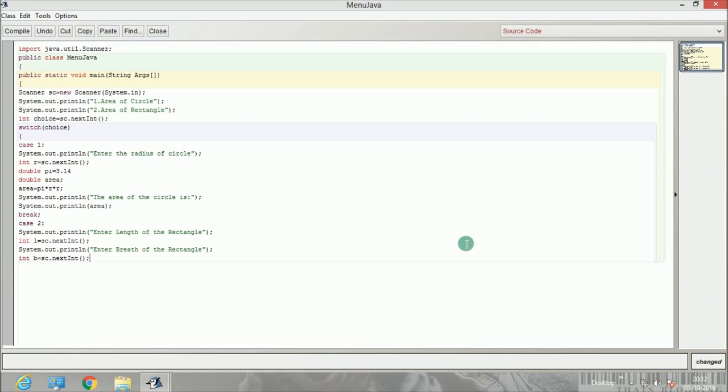And now we'll declare int areaRec, that is area of rectangle, which will be equal to length into breadth, that is l into b. Now it will show the area of rectangle is areaRec. Now break this case and then default for the wrong choice. System.out.println: if the user chooses any number other than 1 or 2, then it will show wrong choice.